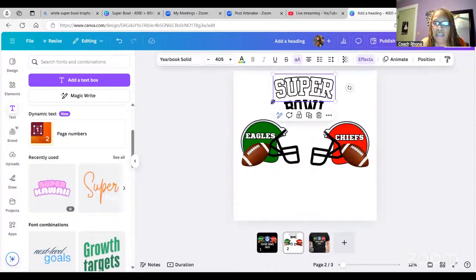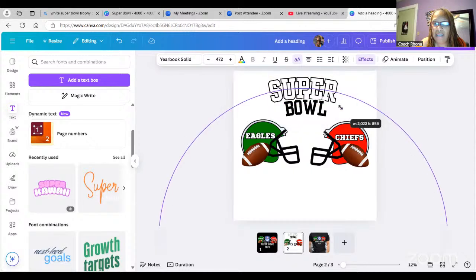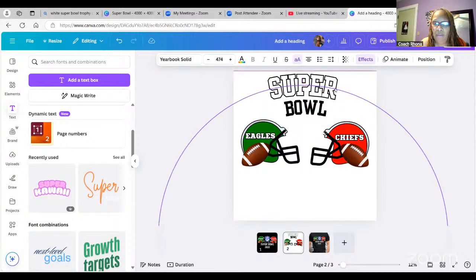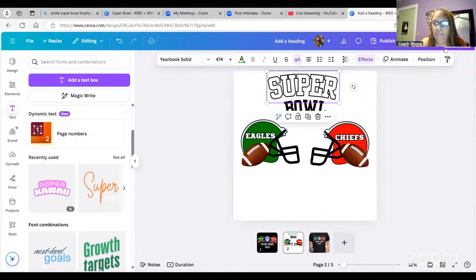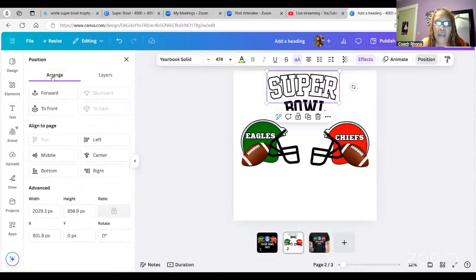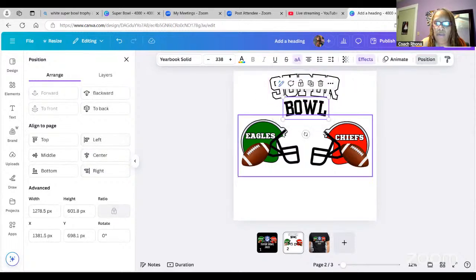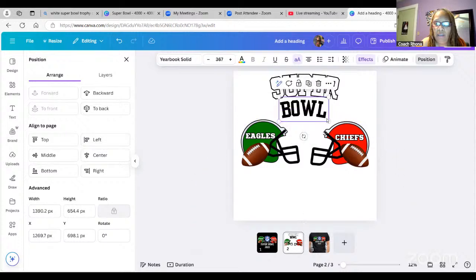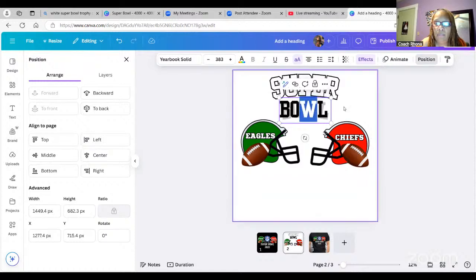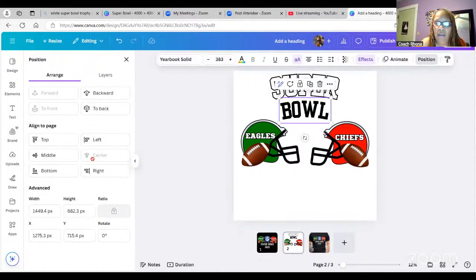All right, so I'm just gonna resize it some, make that a little bigger. While I have the super highlighted, I'm gonna click on position, arrange, and I want to make sure it's in the center. All right, so I'm gonna click on bold, and let me make that a little bigger. But I want it smaller than the super because this is the font combination that I'm using. All right, so I'm gonna click right here and click right there, and it's in the center.